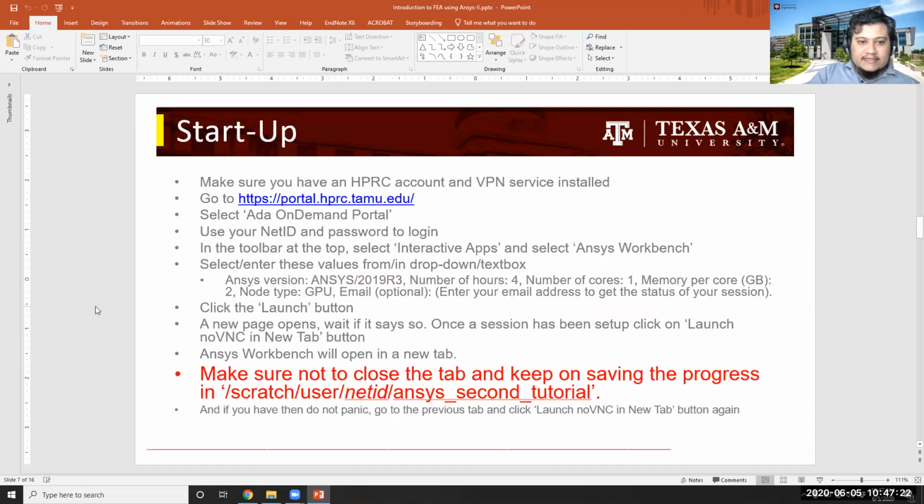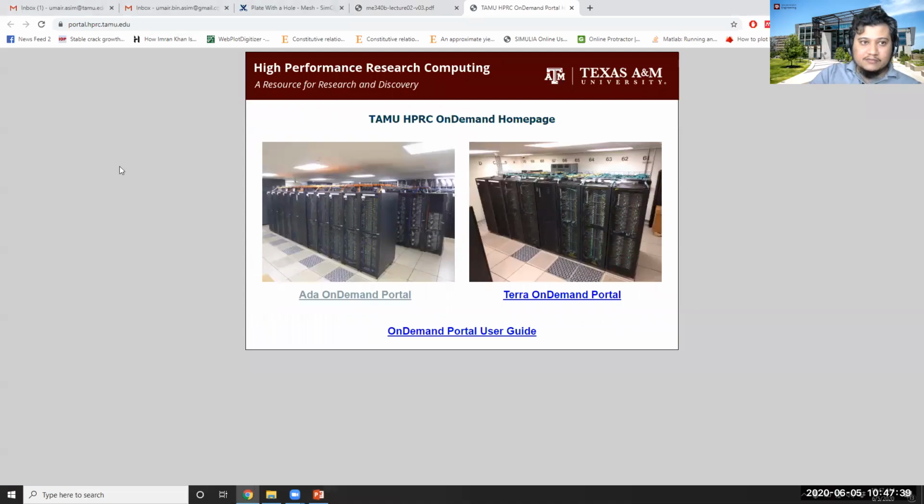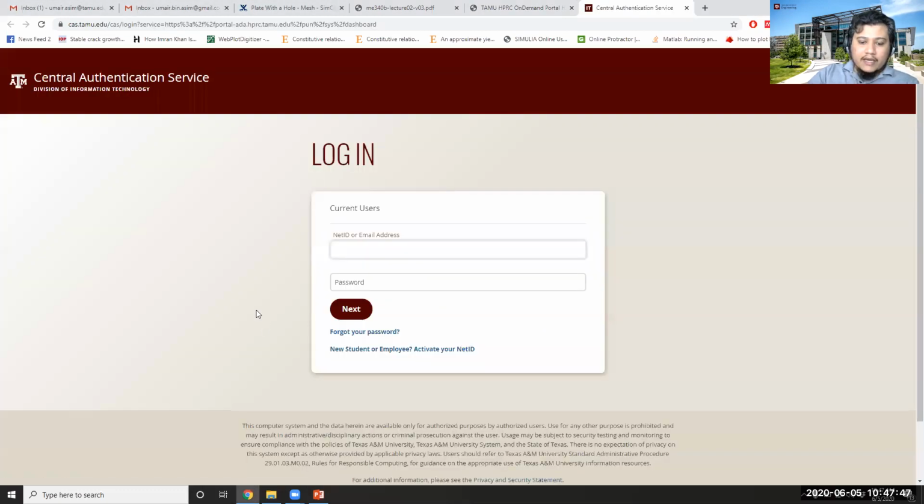The startup is exactly the same as we did last time. I guess most of you are already familiar with the interface and everything. Of course, we have to have HPRC access and the VPN installed. We will start by going to this address, portal.hprc.tamu.edu. We'll be using ADA again today. So I click there. It is going to ask me for my net ID and password.